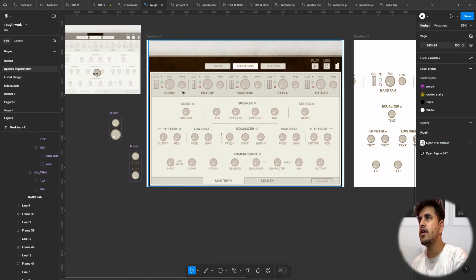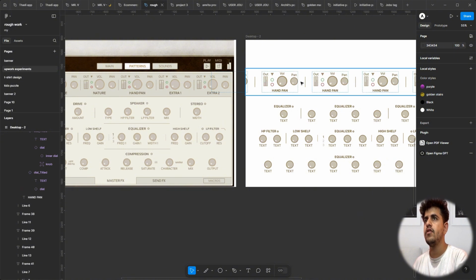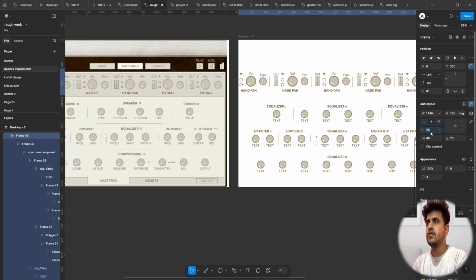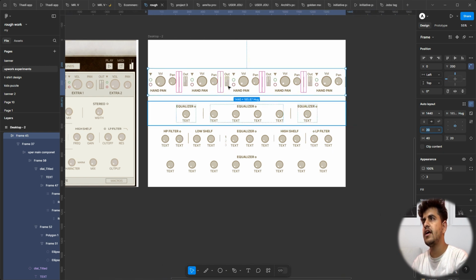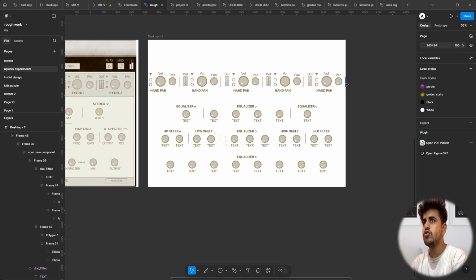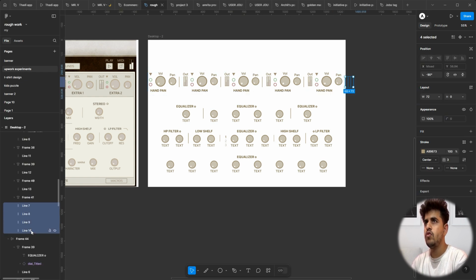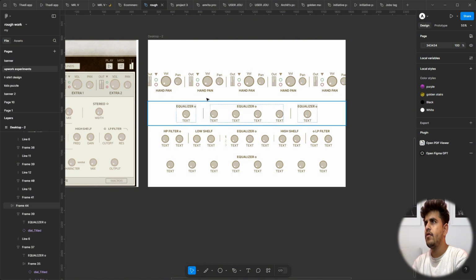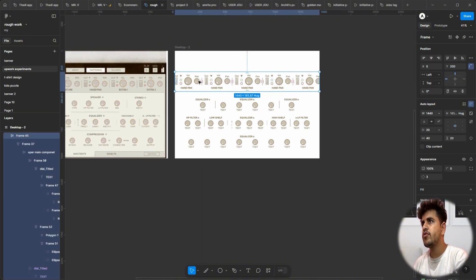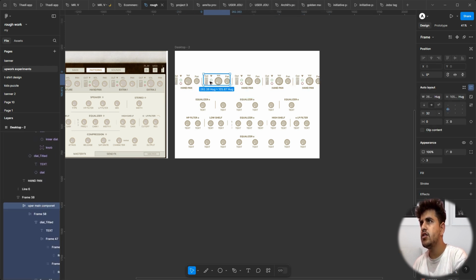Okay, so how many of these do we have? 1, 2, 3, 4, 5. So we need 5. Decrease the spacing between them. We currently have 1, 2, 3, 4, 5. We have a little bit of a spacing issue. To adjust some settings, select this part.